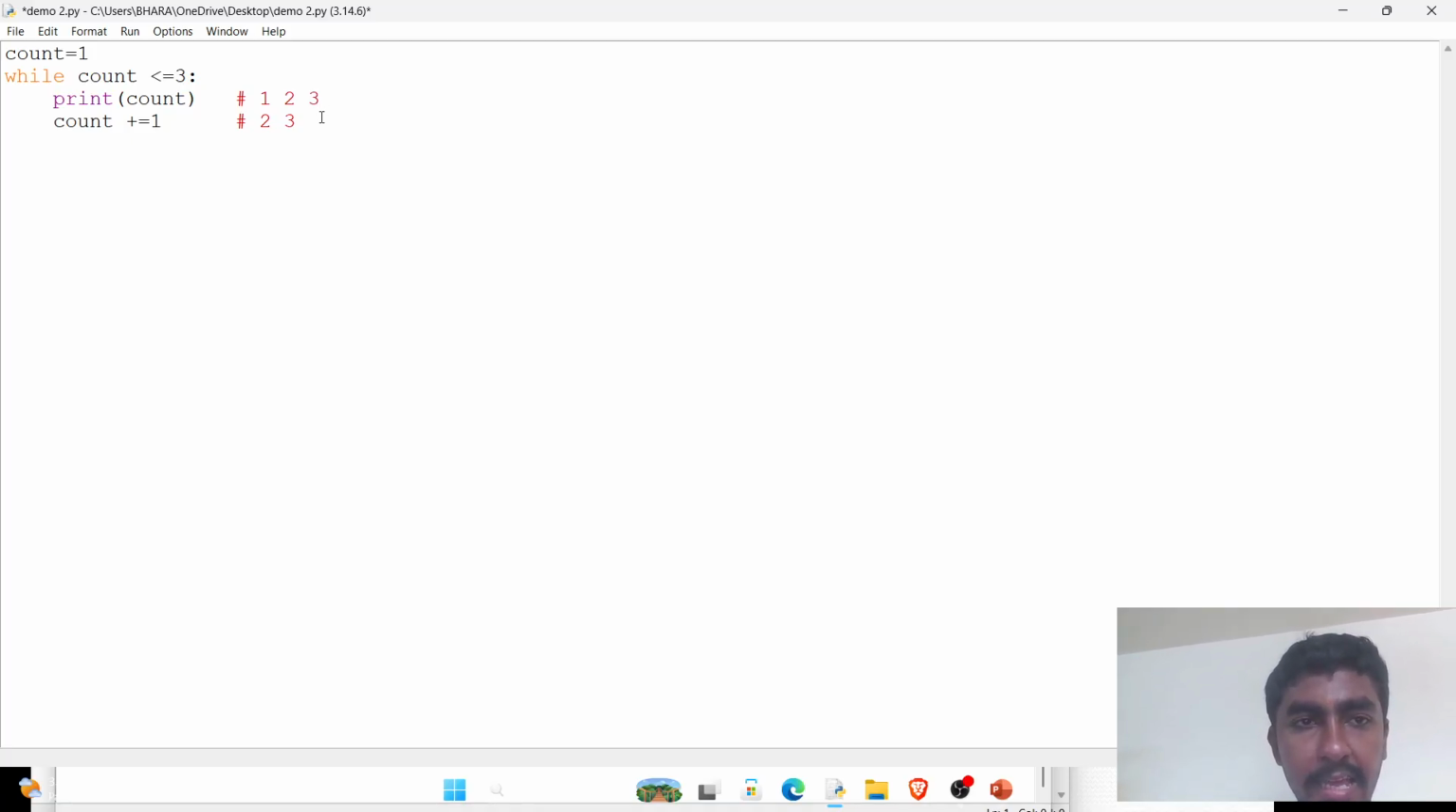It prints 3 and the count value becomes 4. Now Python checks whether 4 is less than or equal to 3. It's false this time, so Python immediately exits the loop. The program is finished. Notice something: inside a for loop, Python automatically changes the value. But inside a while loop, we must change the value. Python will never do it automatically. This is one of the biggest differences between for and while.